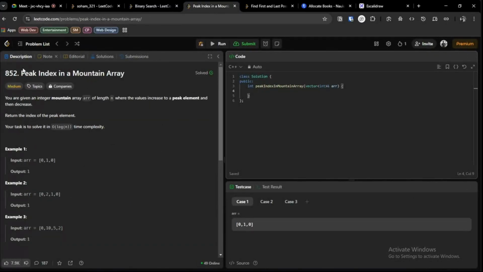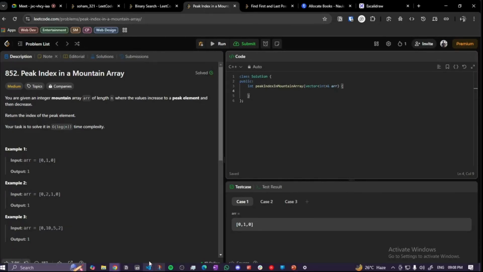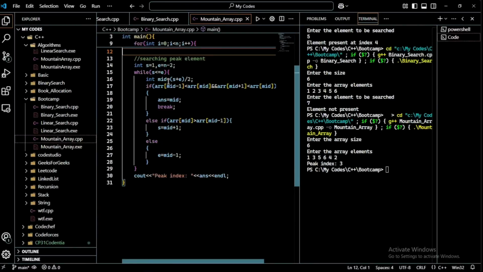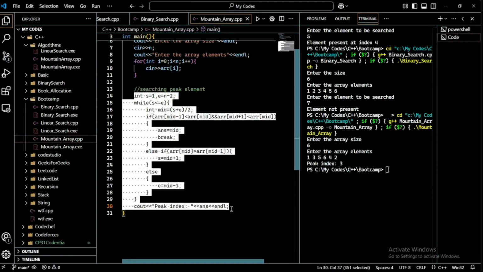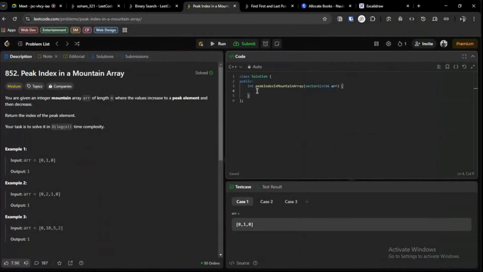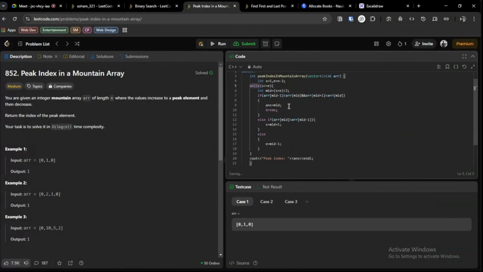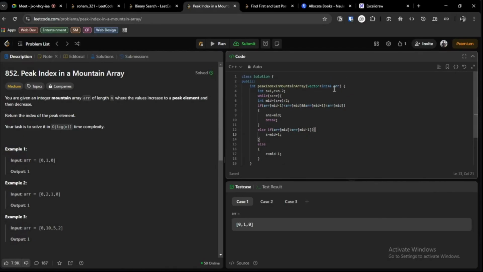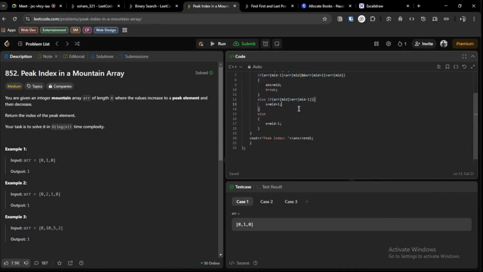So this is the peak index in a mountain array, the Leetcode problem. We're just gonna copy paste it because we have already solved the problem. The searching part is only the part we need. The input is already provided in Leetcode problems, and it's the same ARR. We don't have to print, we have to return the answer index as an answer.